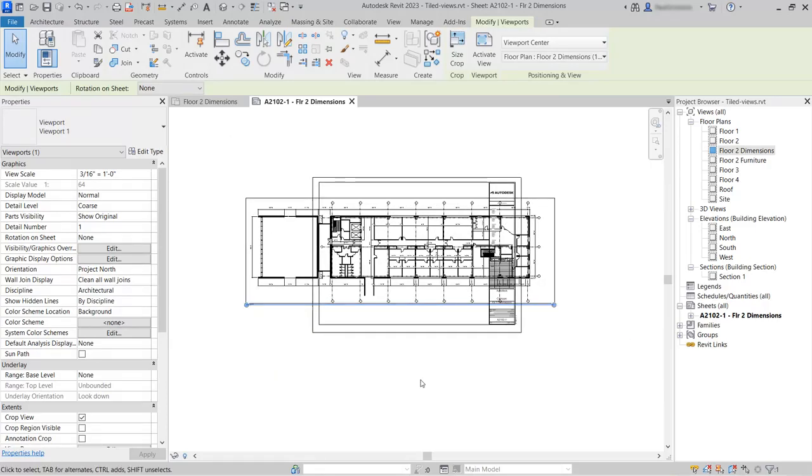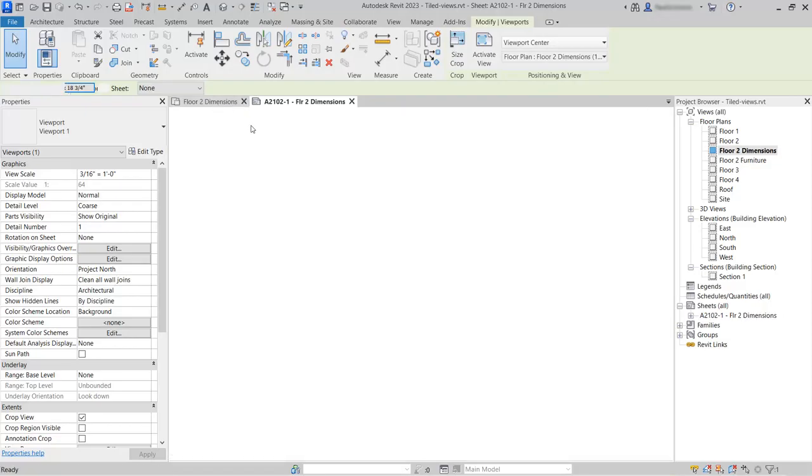However, it's too big for this drawing sheet, and as we don't want to change the scale of the view, we will have to tile it across two individual sheets. And to do this, we'll use dependent views. So I'll swap back to the floor 2 dimensions plan here.